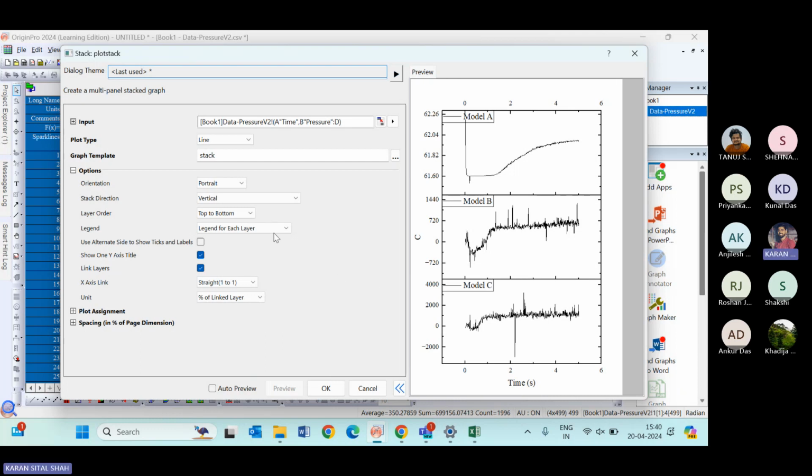So legend for each layer. Here I have legend for each layer. Now instead of legend for each layer, if I select one legend for whole page and preview, you see you have model A, model B, model C. All the legends are stacked in a single column. Okay, so let's do it for one legend for each layer.